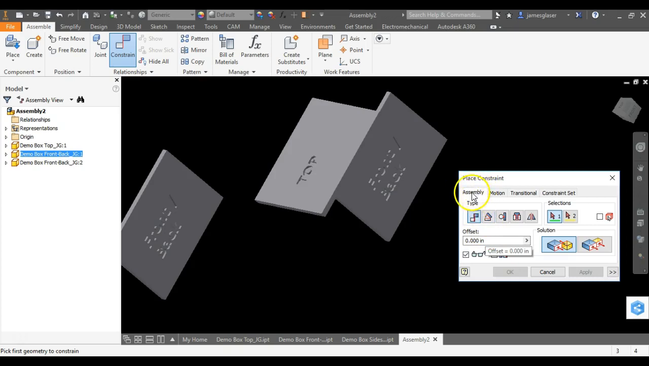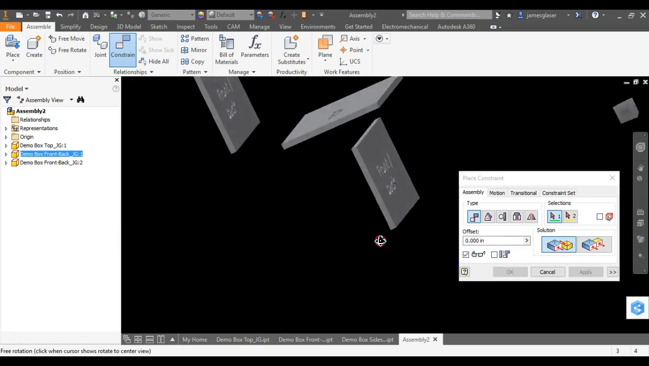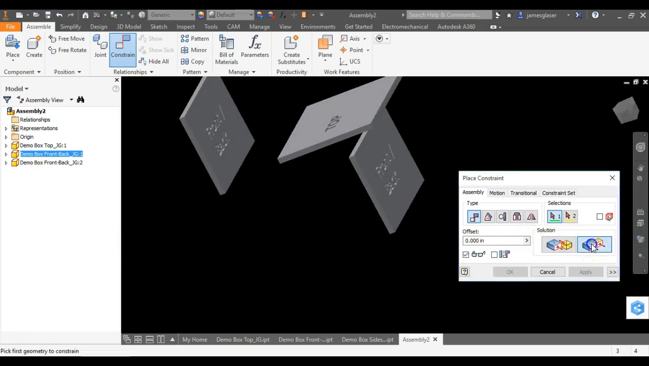We are using assembly constraints right now because we don't need to have any motion of parts yet, and we don't need any transitions, okay? So right now, we're just going to use a simple mate constraint. And the two options for this are either a mate where the two faces are sharing the same plane, or a flush constraint where the two faces are facing in the same direction but still sharing the same plane. Just to line this up the best, I want to go ahead and first use one of these flush constraints.